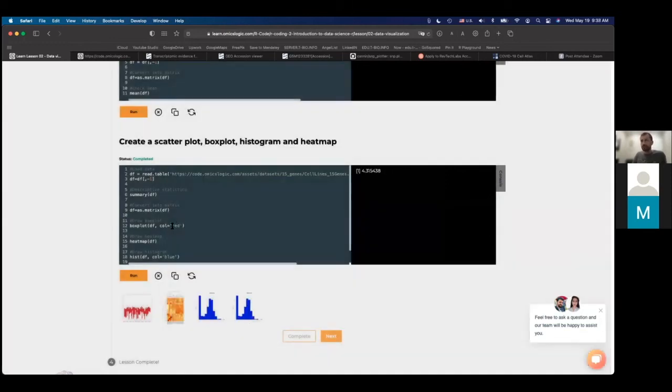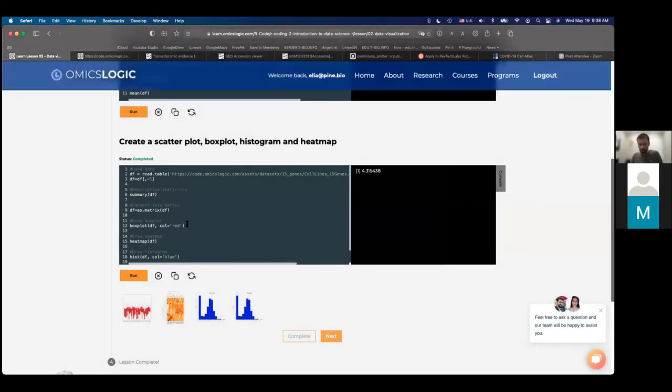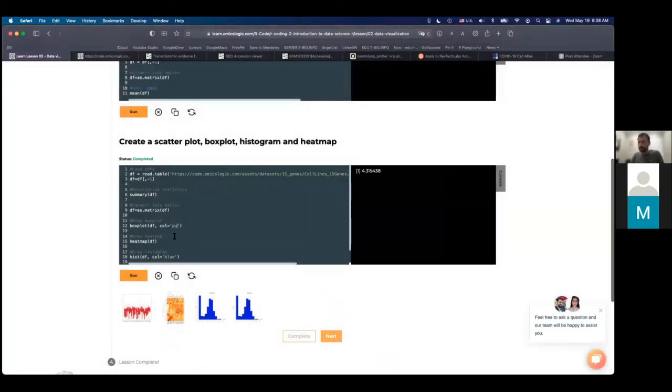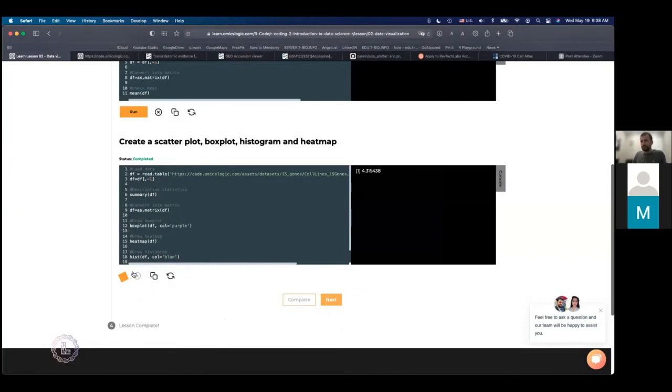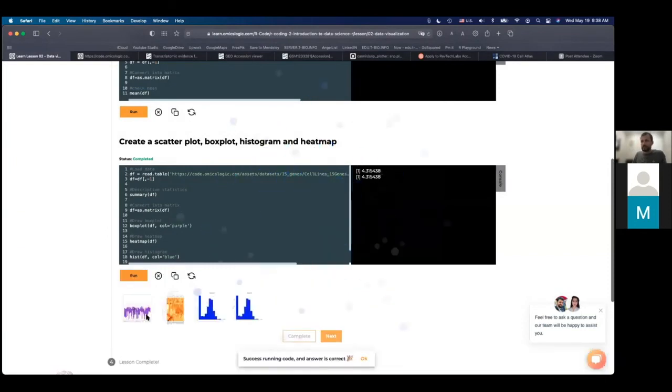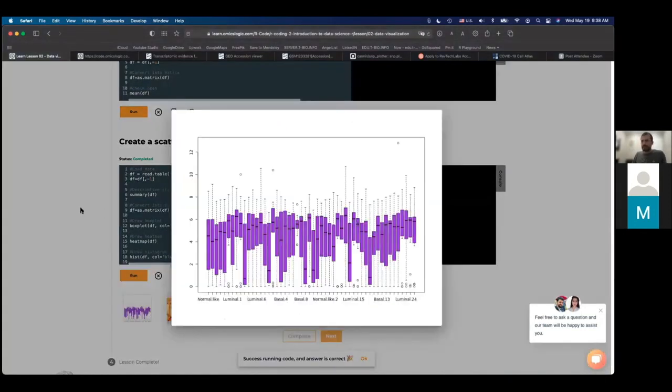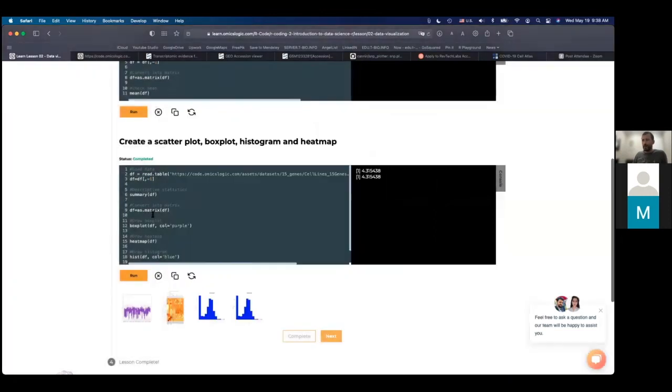So now you can modify this. For example, if I change this to purple, you can see that now this is purple. This is actually going to work, and I can modify this.